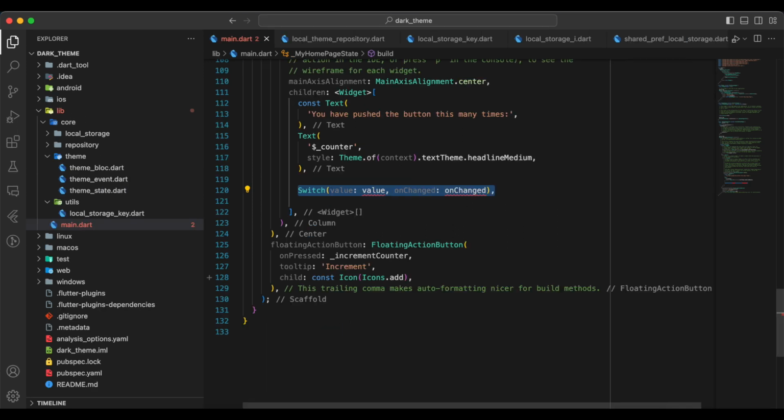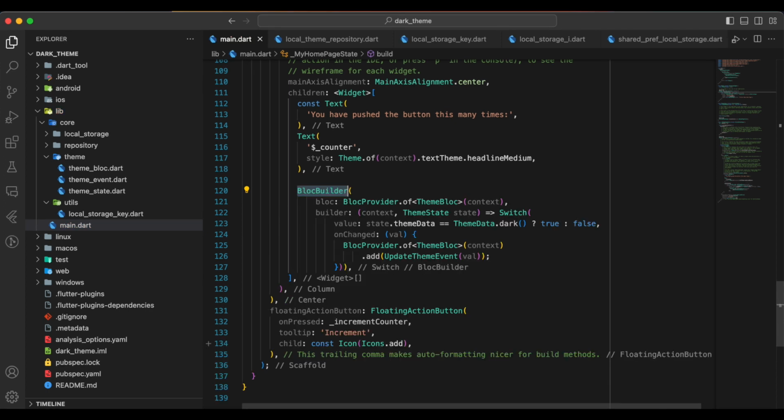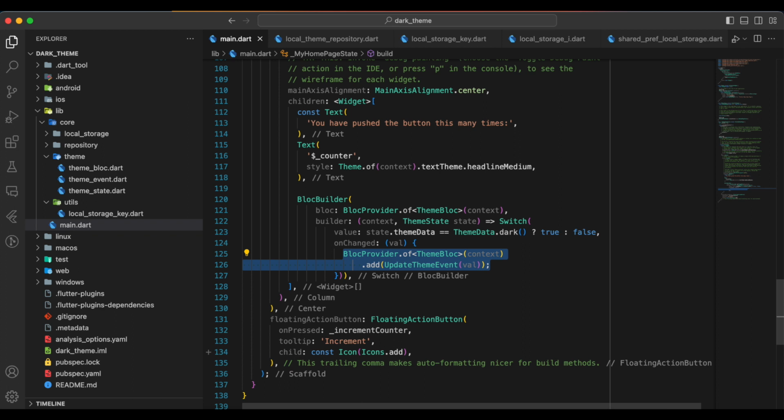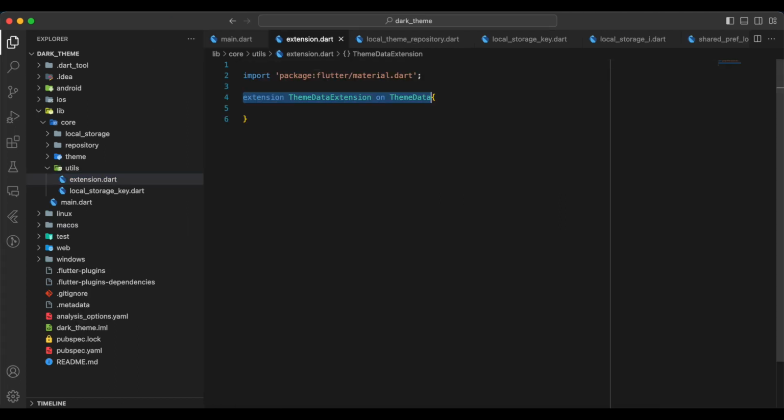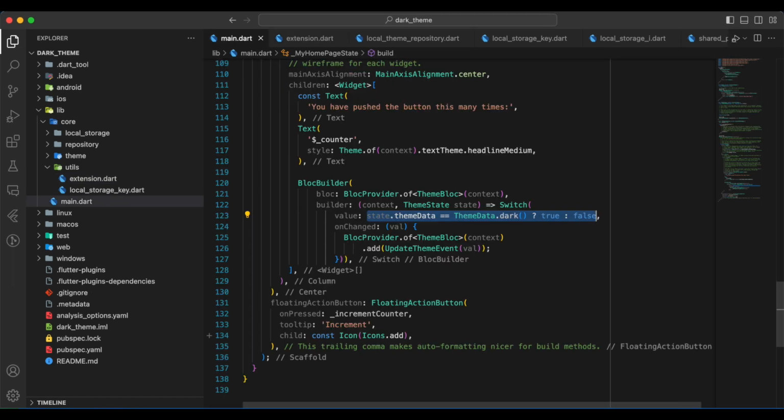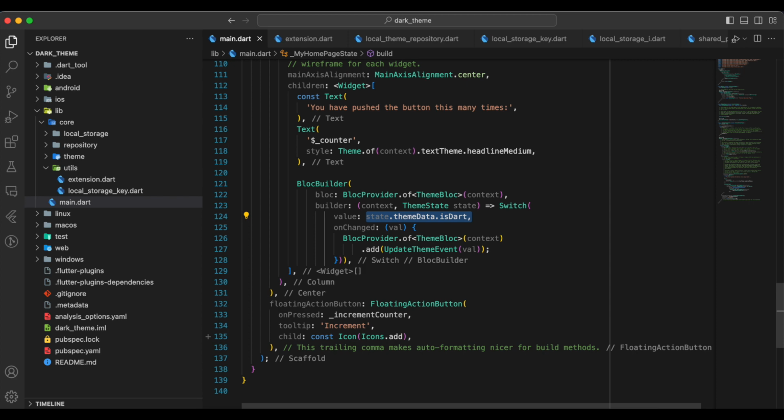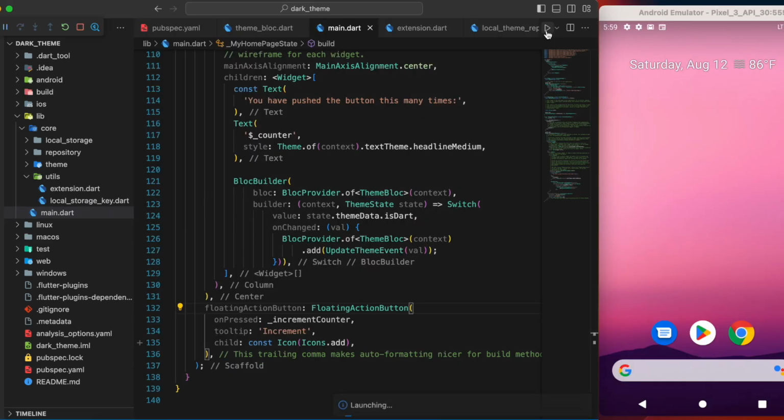Lastly, we have to add a switch here so we can switch between dark and light themes. Wrap this switch with the bloc builder as well. Whenever switch value changes, we add update theme event to BLoC event stream. One last thing, let's create an extension for theme data and put isDark logic there. Then use this isDark in the switch value. That's it. Now let's run the app and see the magic.